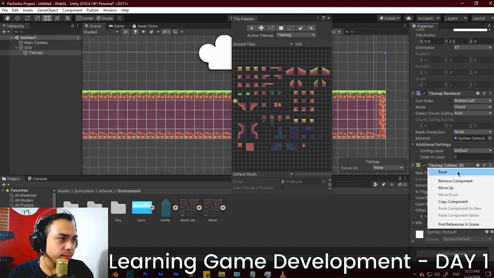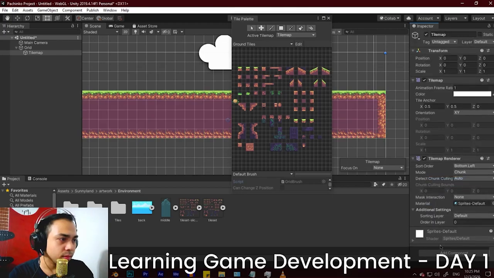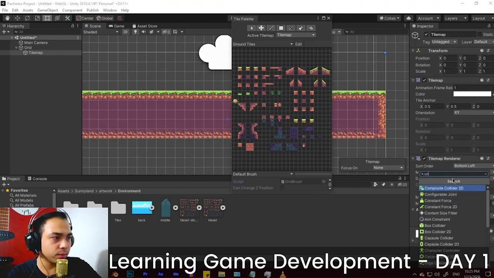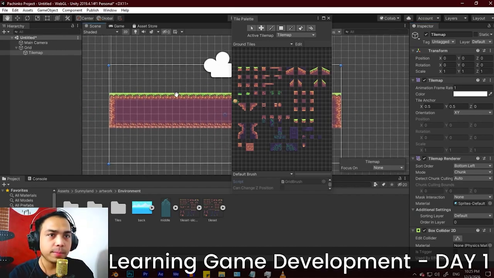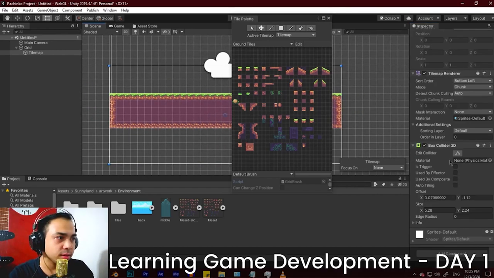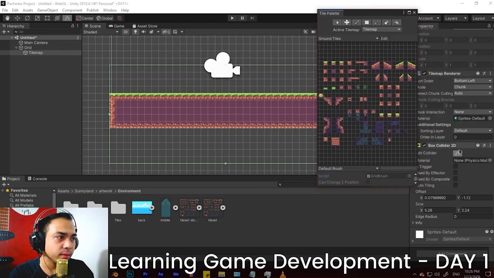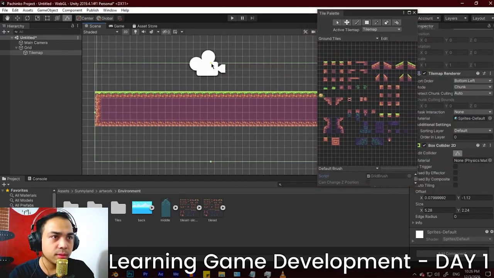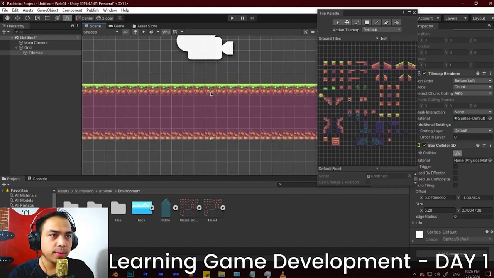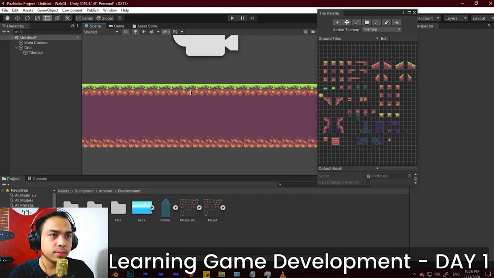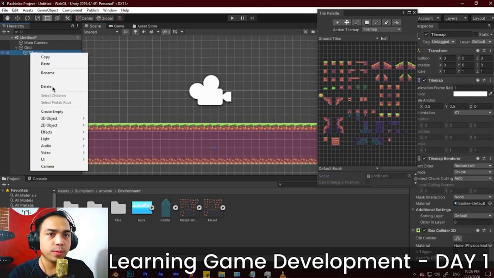So now we are going to add a collider on this tile map. Yeah, we are going to add a box collider 2D on this tile map. So we can adjust the collider by pressing edit collider, and move the collider to just match the shape of your ground.